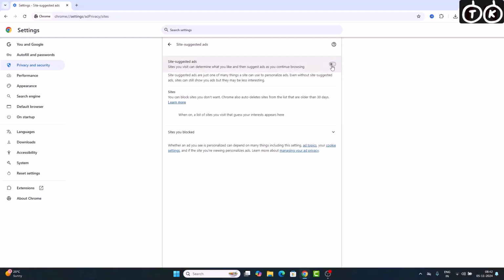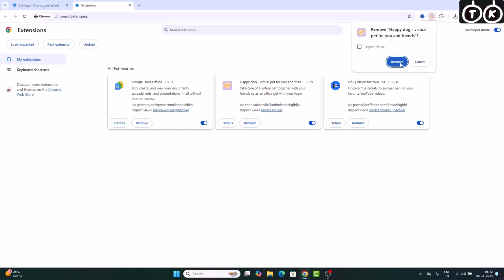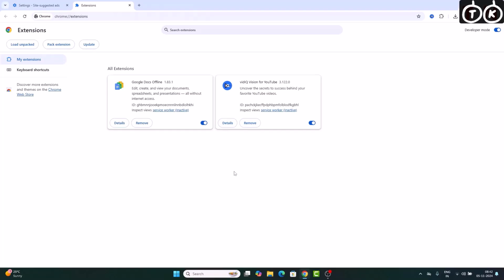Once you have disabled this setting, then go to left bottom and click on extensions. And here you have to check if you find any unknown, unwanted or unused extension here, simply you have to remove those extensions from your Chrome browser. Because if there is any unknown, unwanted or unused extension here, it will use your resources. And some extensions are very harmful and dangerous. So better you remove all unwanted extensions from here.